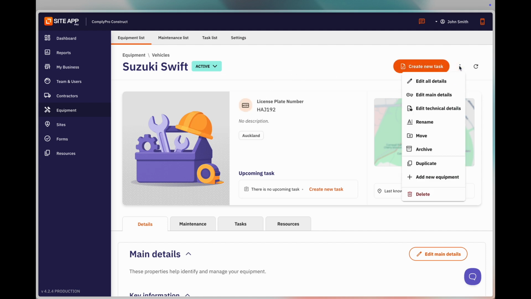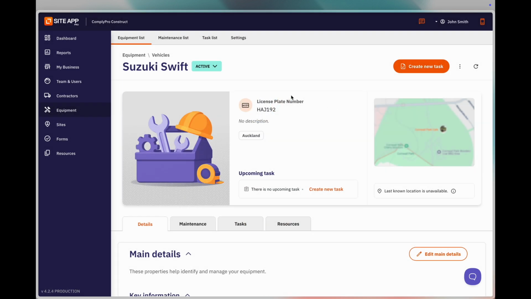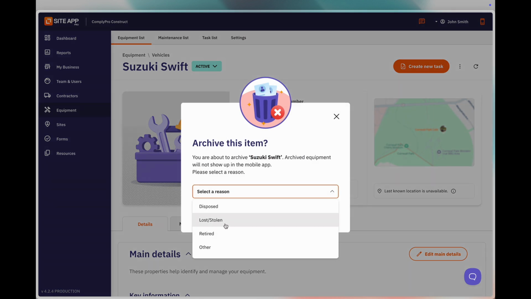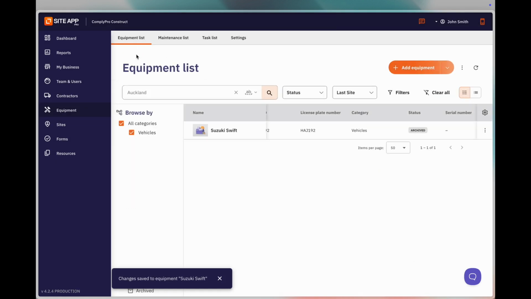You have a couple of options to do this: archiving or deleting. Deleting an item permanently removes it and all its history from the system. This action cannot be undone. Archiving is almost always the better choice. It removes the item from your active list, but saves its entire service history, which is crucial for audits.